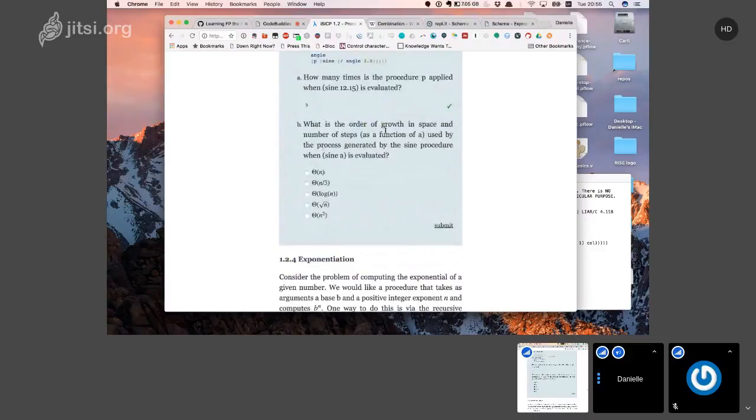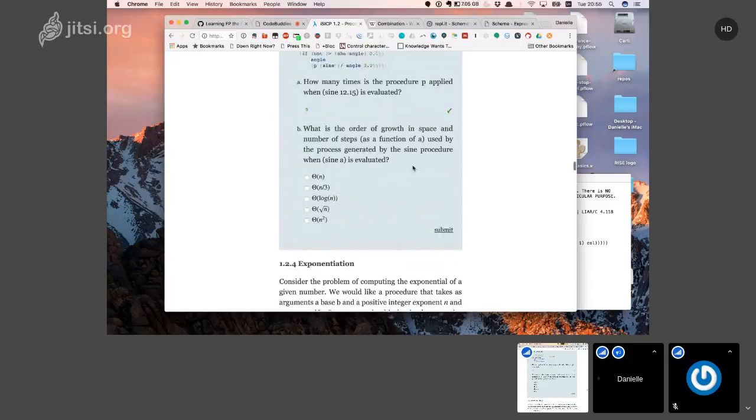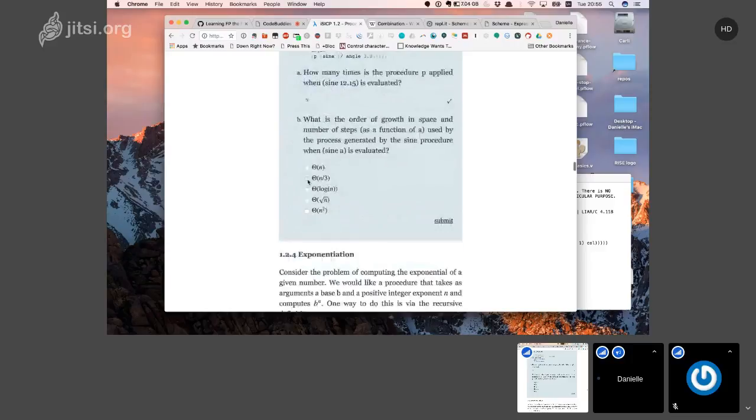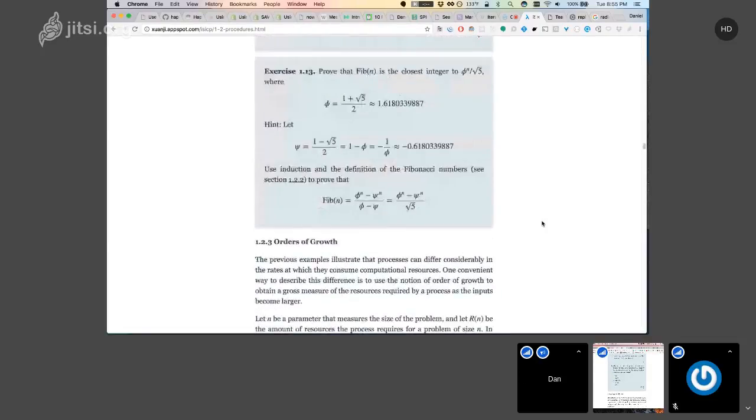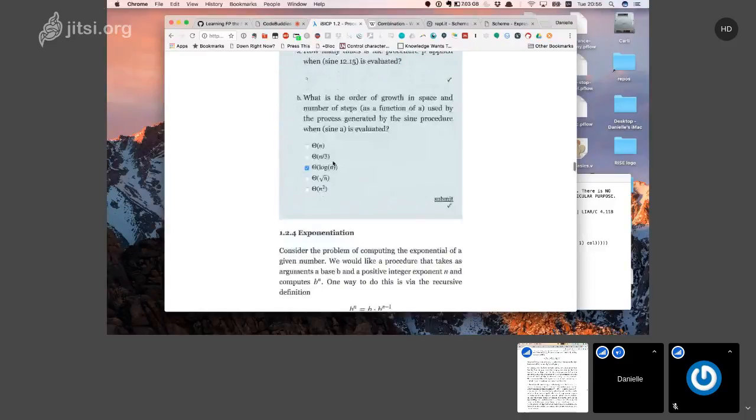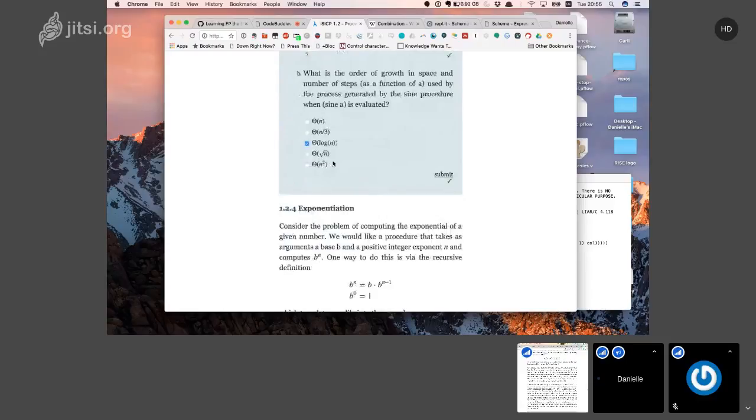So, what is the order of growth in space and number of steps as a function of A used by the process generated by the sign procedure when sign A is evaluated? Are we going to utilize this theta function up here? Well, remember, theta is just a boundary. Oh, okay. Like, what function in here best approximates the growth of the function we just looked at?